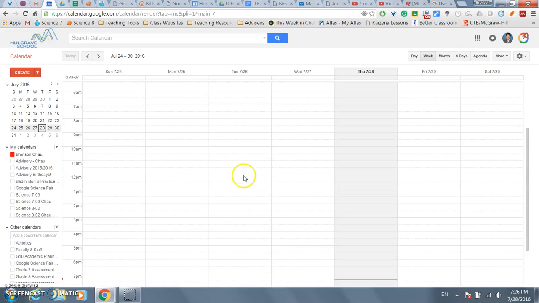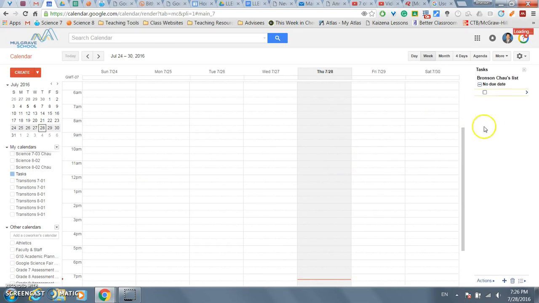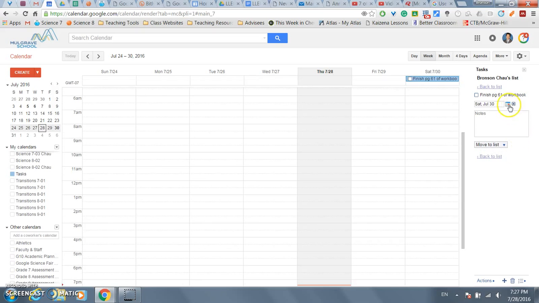The last thing I want to go over with Google Calendars is just setting up a task list. So on the left-hand side, you have a tasks list that you can set up. And on the bottom right hand side, you can add a task. So for example, students can finish page 61 of workbook. And they can add a due date, which is July 30th, and go back to their list. And so on July 30th, their task shows up, and that is when it is due. And when they're done, they can check it off, and it crosses off.